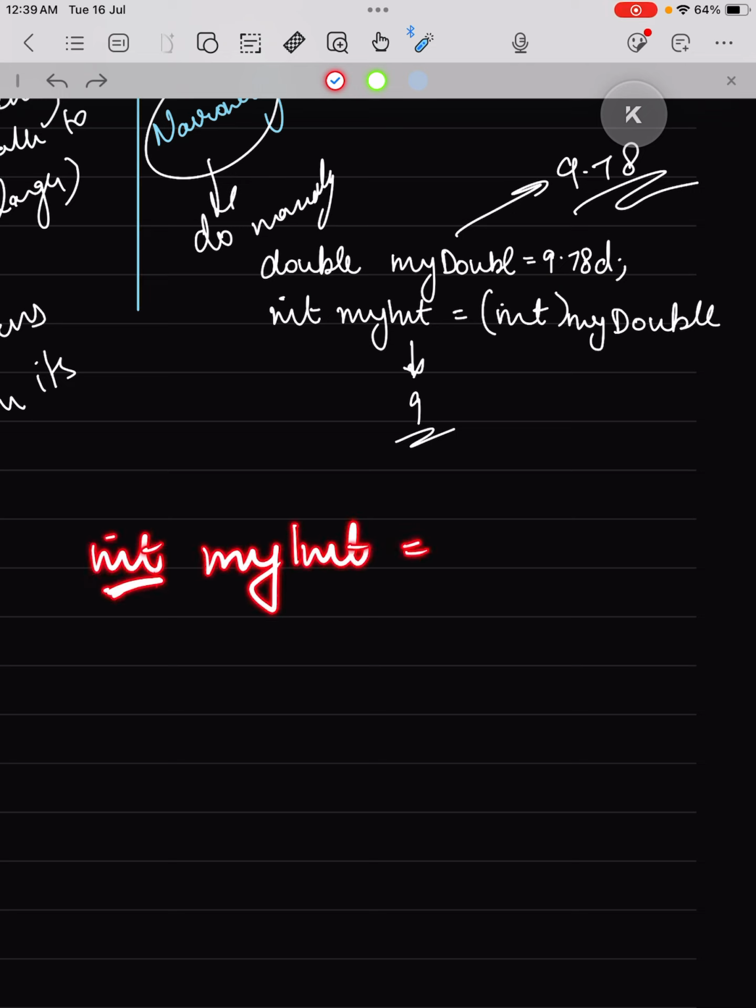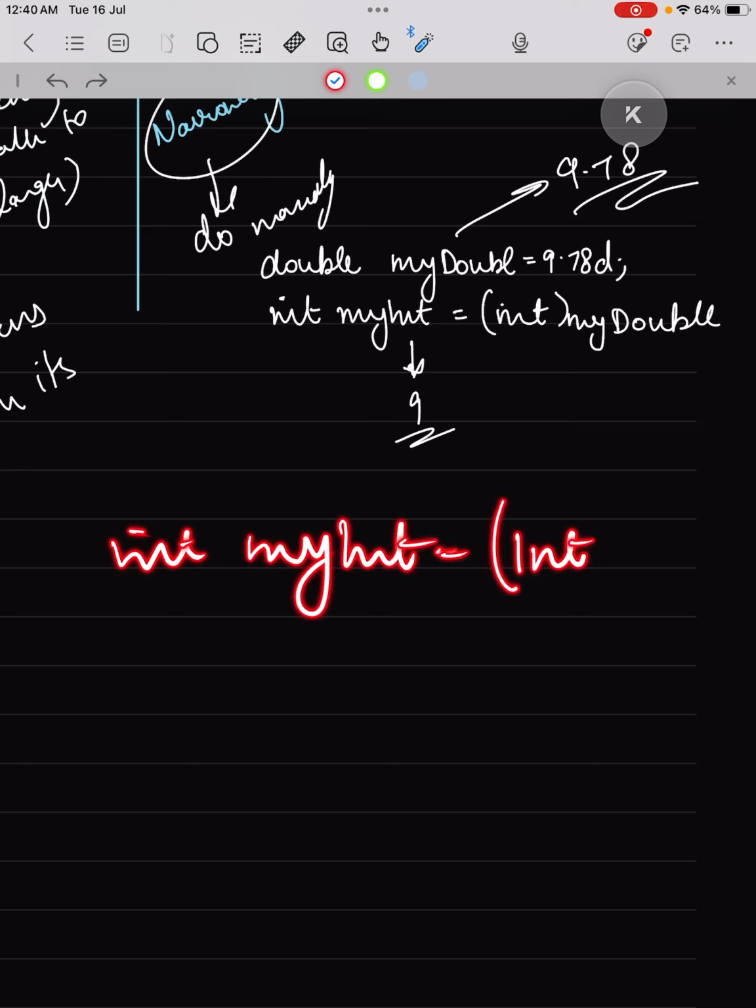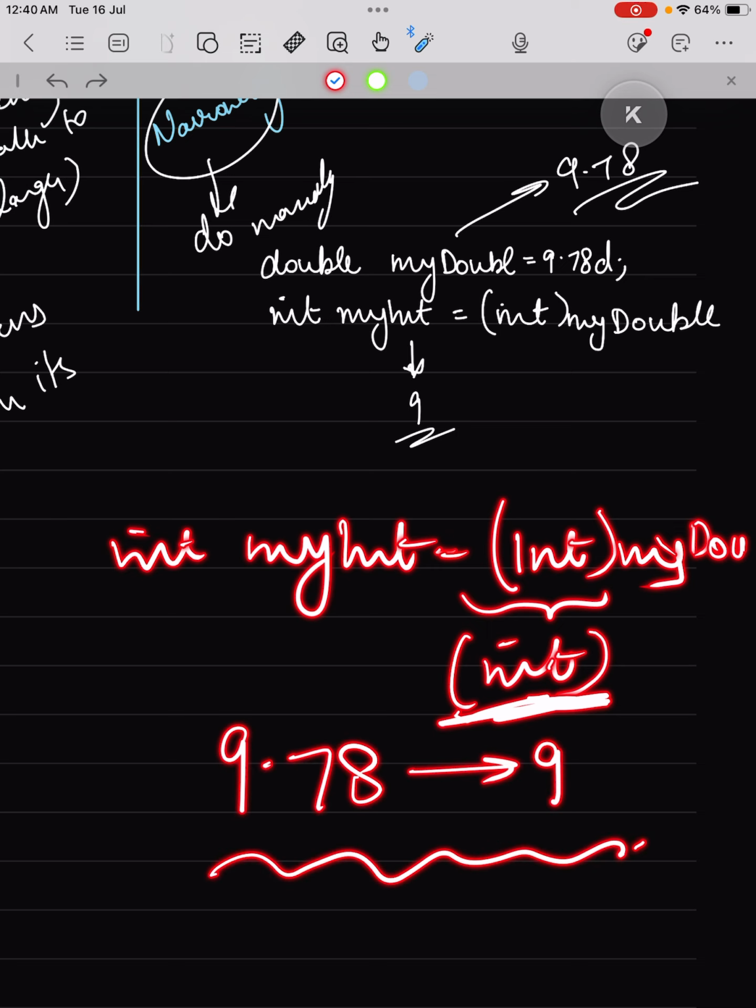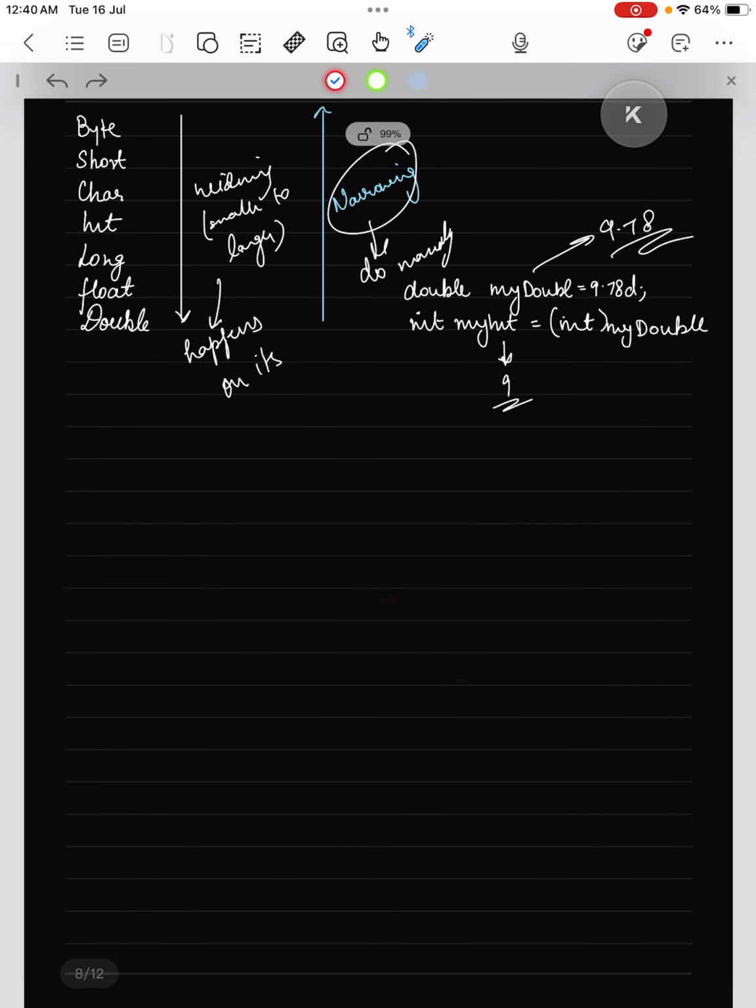Till now it's similar to widening casting. Int myInt is equal to (int) myDouble. This is the only extra step, that is writing the data type in brackets. Rest all is the same. So this will change my value from 9.78 to 9. So we have two types of typecasting, widening and narrowing. We have discussed both, we have seen the examples.